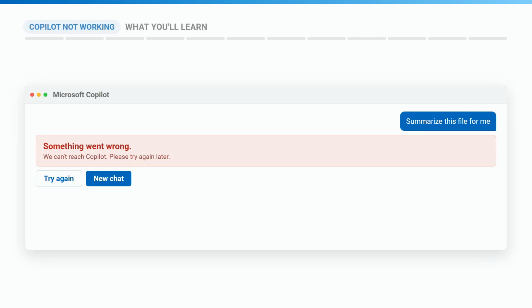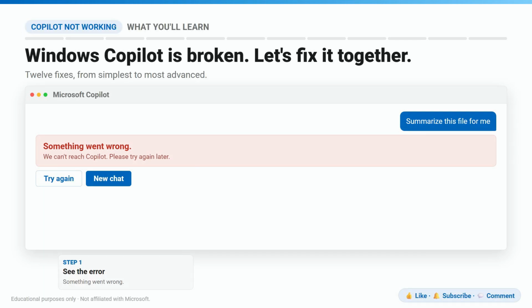If Copilot on your Windows 11 PC is showing an error, or it will not open, or it stops responding, this video is for you. We will walk through 12 fixes, from the simplest to the most advanced. Let us get Copilot working again.